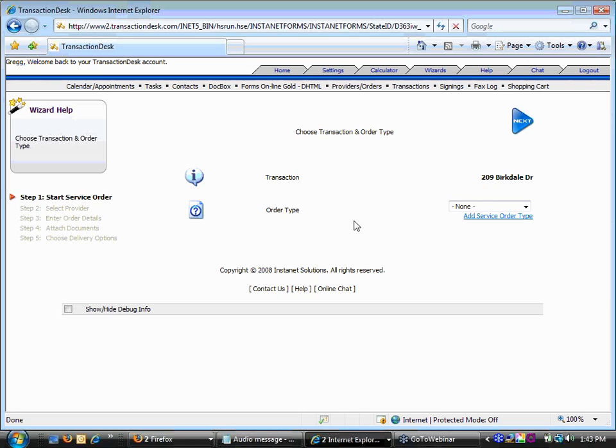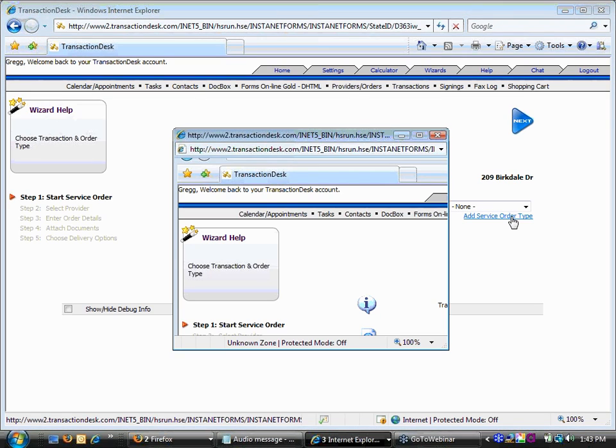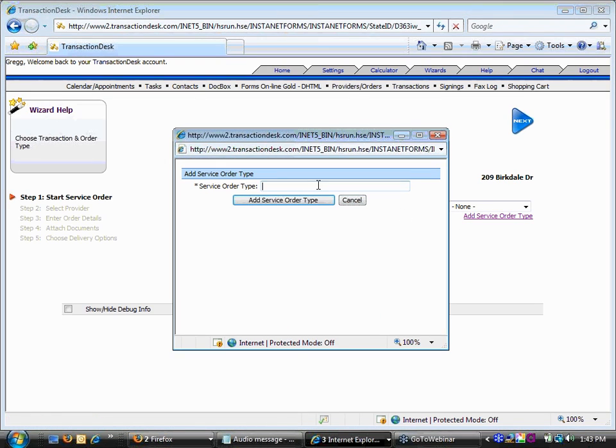So the transaction is Birkdale. The order type for this, we see it here: appraisal, financial, home inspection, insurance, title. We're going to call it Make Ready. Again, we're going to add this service order to our service order types, and we'll call it Make Ready Service.